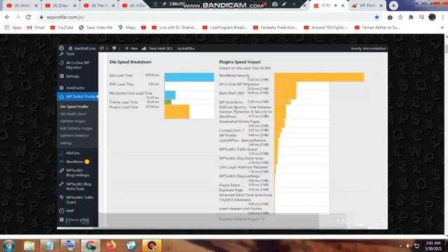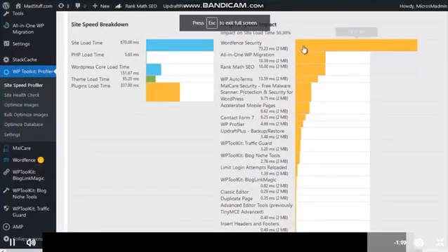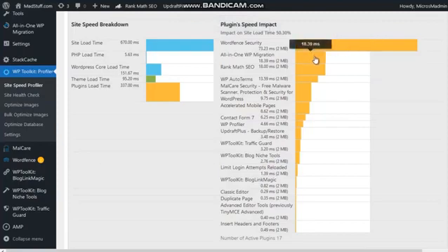However, if you look further down, I've got MalCare Security as well. I'm actually running two security plugins on this site, so I could potentially remove this and speed up my site load time significantly. The next plugin down is All-in-One WP Migration, which I don't actually need. I know that I used that originally when I set up this site, but I no longer need it, so I can remove that plugin as well. That will make a pretty significant difference overall to the load speed of my site.